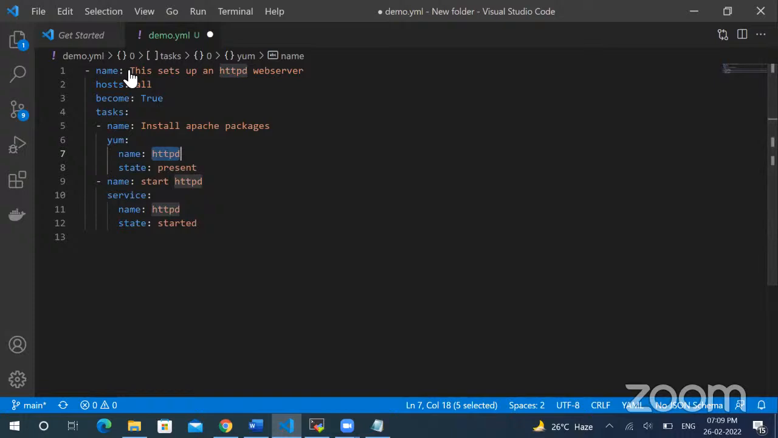Now, which package do I want to install? I want to install HTTPD. Now, what is the state? State is present or absent. It can be present or absent. What is present? Present means it will install the HTTPD. Absent means it will uninstall it.